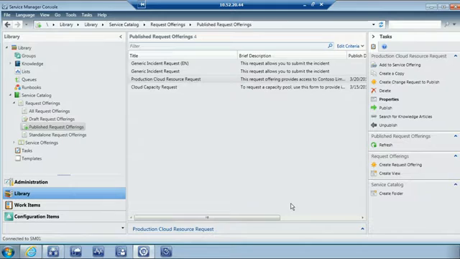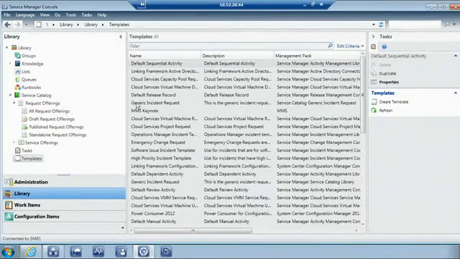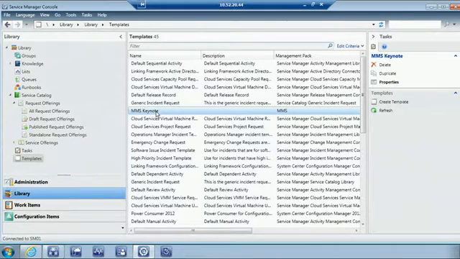Okay? So now let's move over and look at what it takes in Service Manager to offer repeatable processes by looking at the service templates, or the service request templates here. So down here, you see this is the template that was used in the keynote.